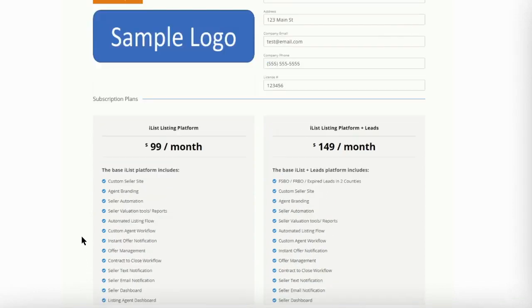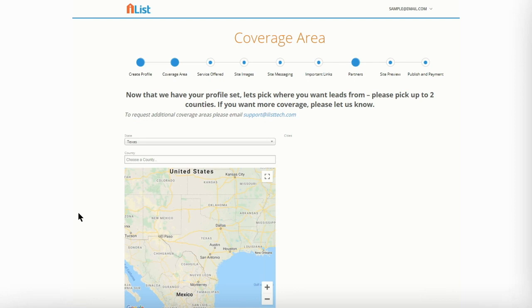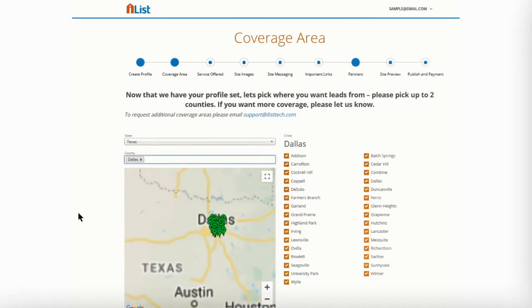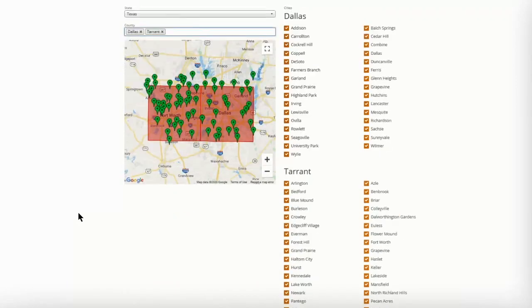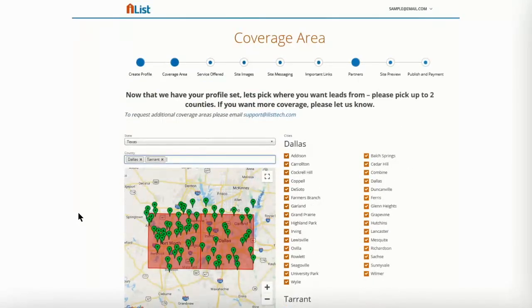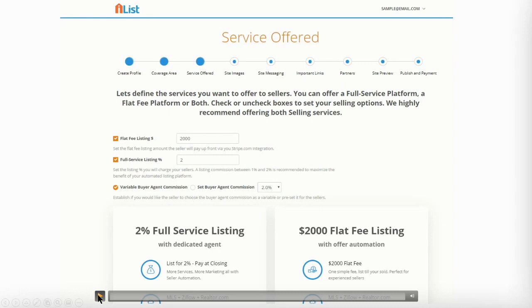Once you select your subscription, you'll identify your coverage area. Your coverage area is where you're going to be receiving leads from the platform, such as FSBOs, expireds, and cancels. Simply input your state, your counties, and it'll pull up all of the cities within those counties. Once you select your coverage area, now you select the services you want to offer to your sellers.